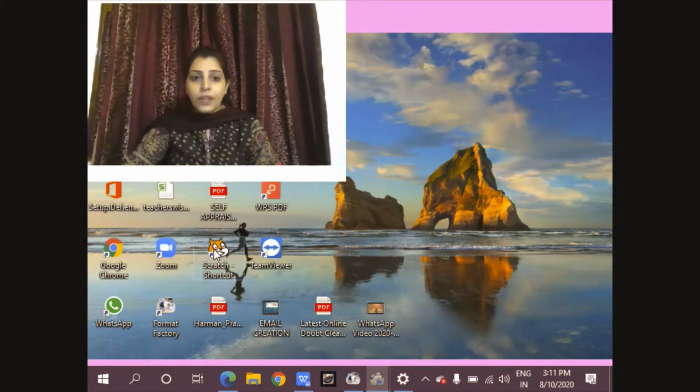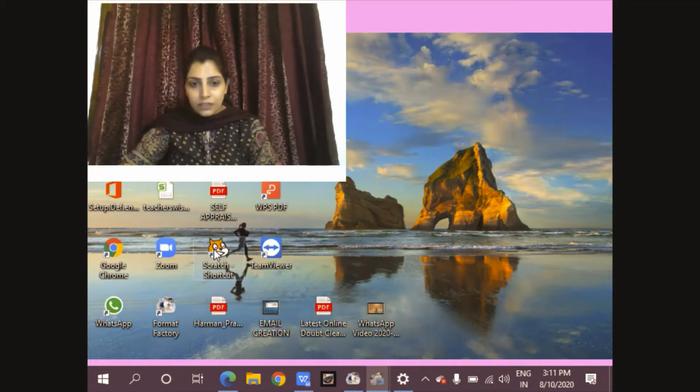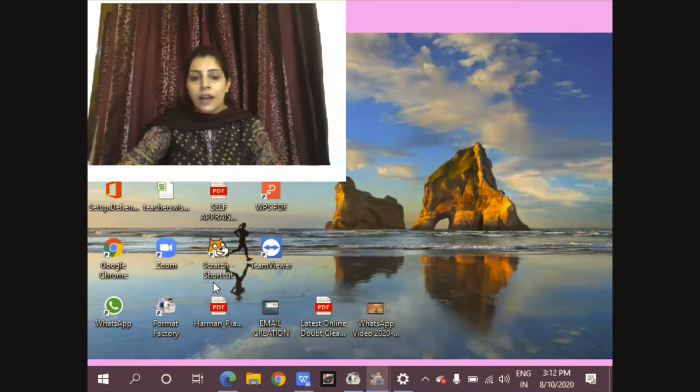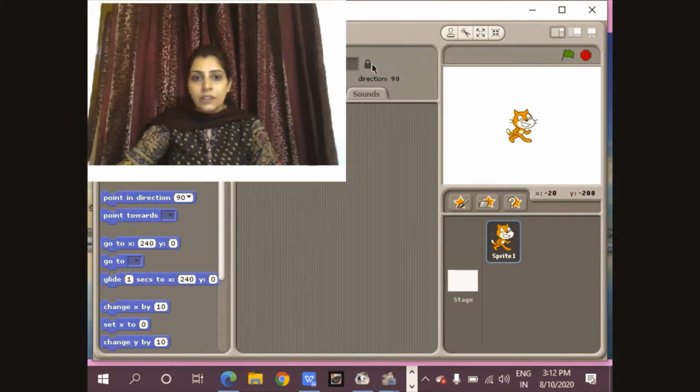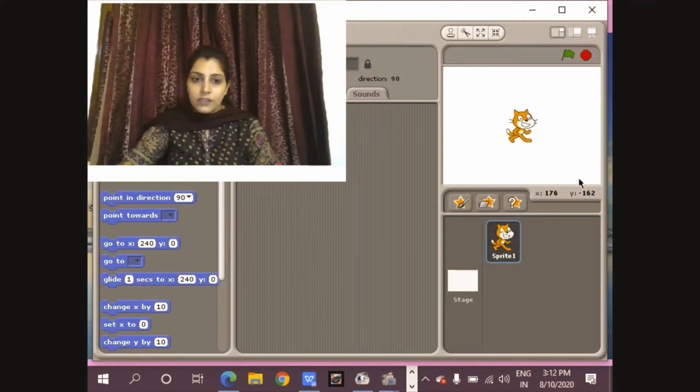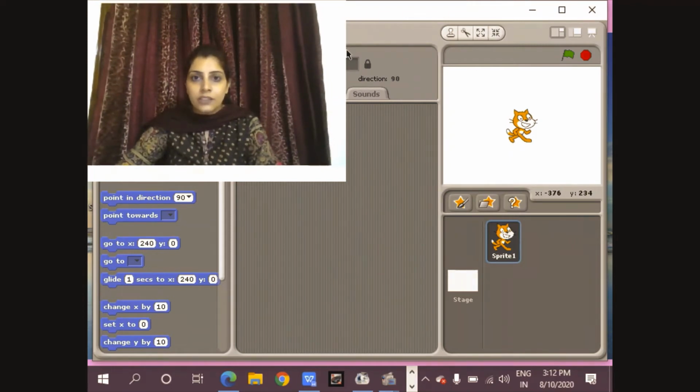Now, how to start the Scratch software? There are two methods basically. The first method, you can go to the start button, then all programs, then click on the Scratch option. The second way, which I'm using right now, is by double clicking on the Scratch shortcut from the desktop. So I'm double clicking on it, right? This is the Scratch interface. You can see on the screen, this is a Scratch interface that helps you to create some interactive stories.